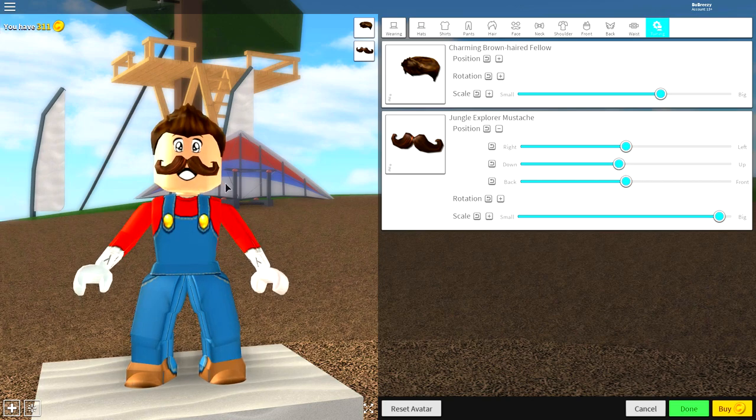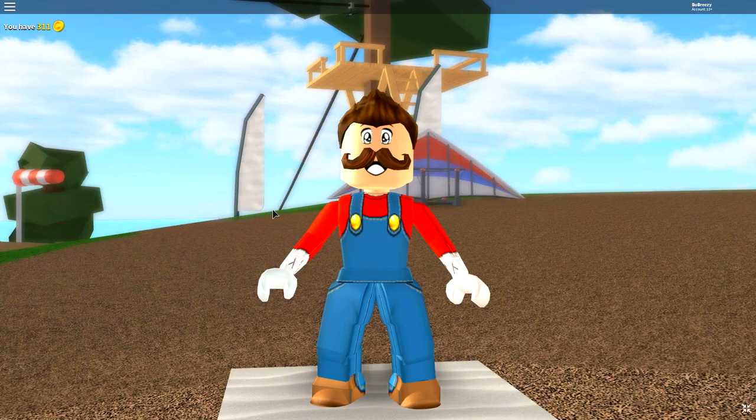And guys, that is it. That is how you become Mario inside of Robloxian High School.